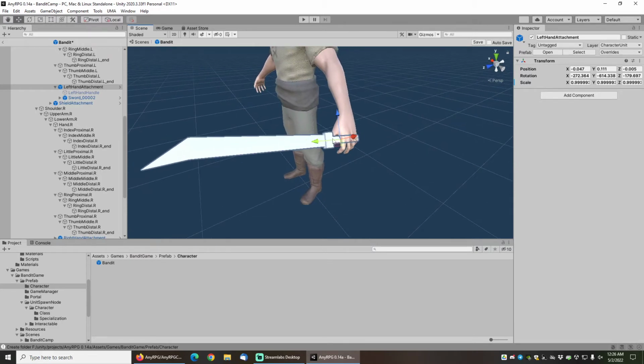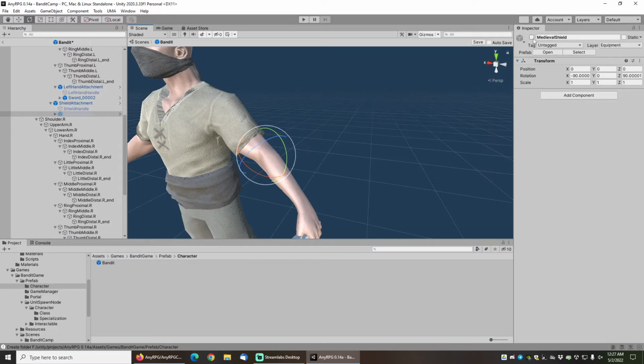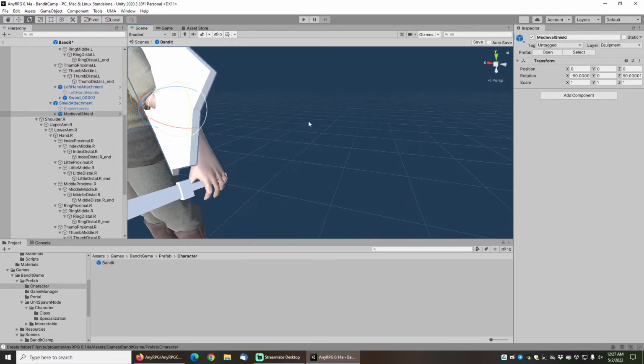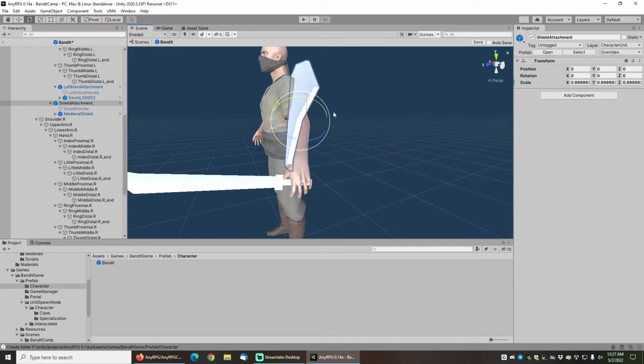And actually, this is backwards because this sword is reversed. So let's just rotate that 180 degrees so that the front of the blade is facing away from him. Next, we can do the shield attachment on the arm. So let's make that shield visible. And then we'll start rotating the shield attachment.